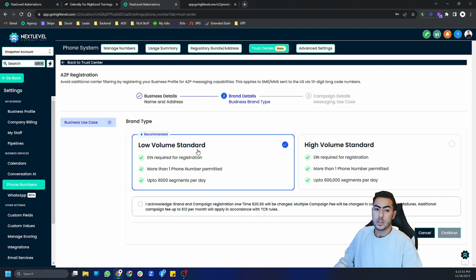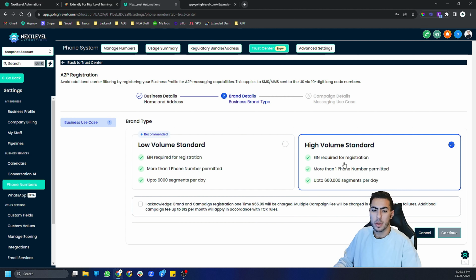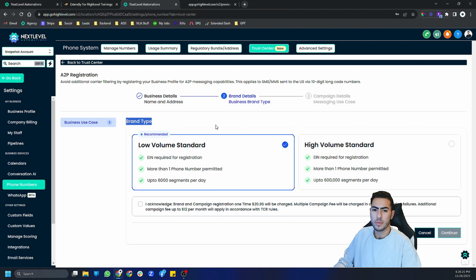Now, low volume standard, that's what I recommend. It is easier to get approved for. It is limited on the amount of segments per day. In my use case, I'm not really doing much marketing with this phone number. So I'm going to do 6,000. If you really need to do 600,000 segments per day, then do it. It's okay. You could do it, but it might be a little bit more difficult to get approved, or it might take a little longer to get approved. And keep in mind, segments are not necessarily one message. Segments are technically, I think, 140 characters.